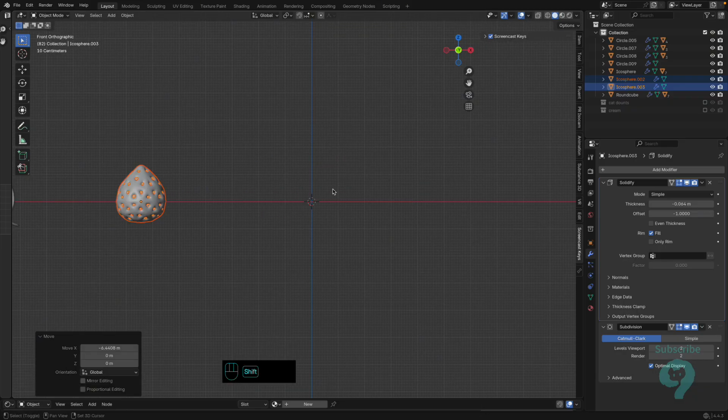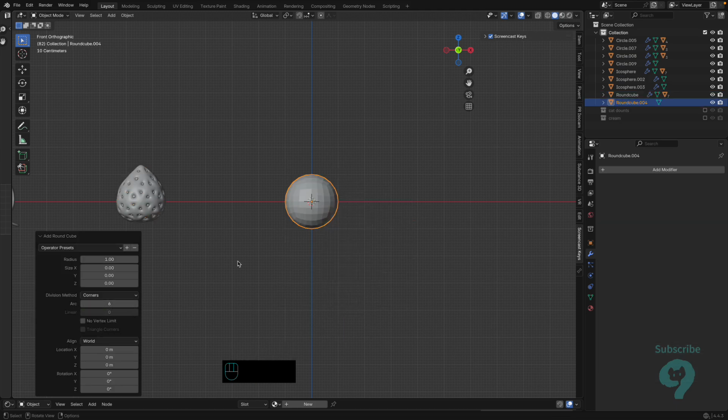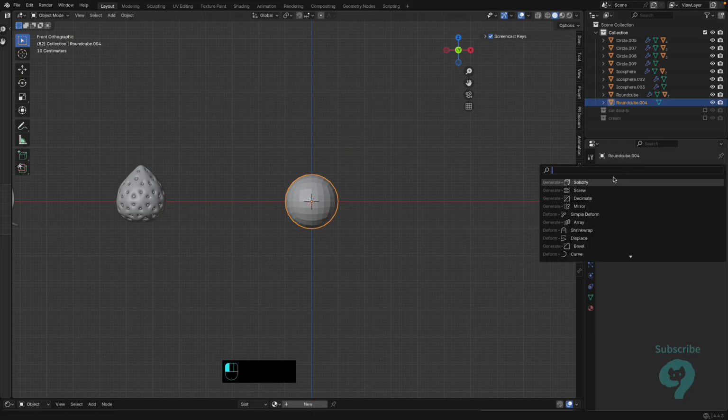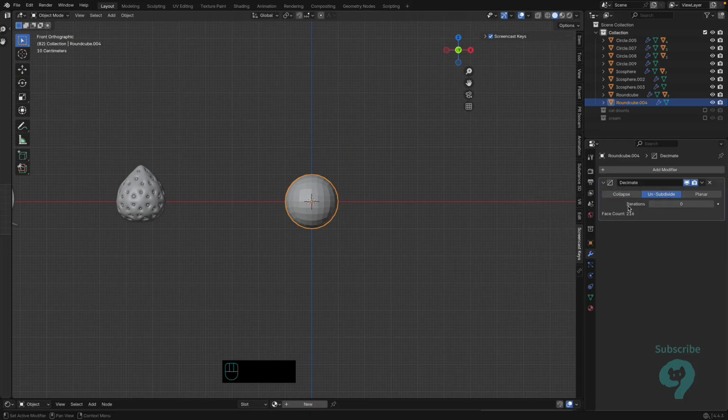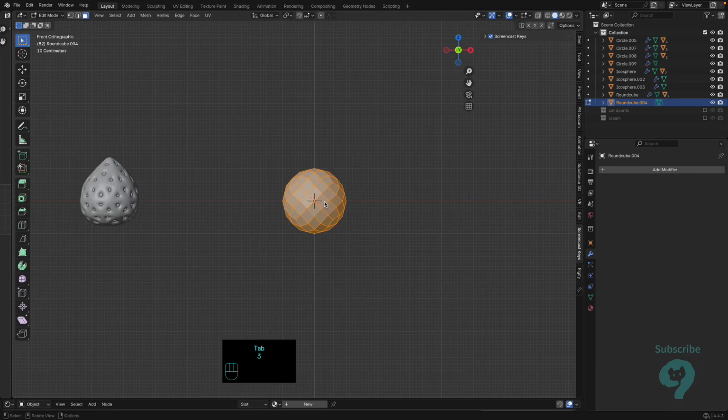For the second one, we shift A to create a round cube. Change the arc to 6. We give it a decimate modifier. In subdivide, we change the iteration to 1 and apply it. We tap in, 3 to select all the faces.